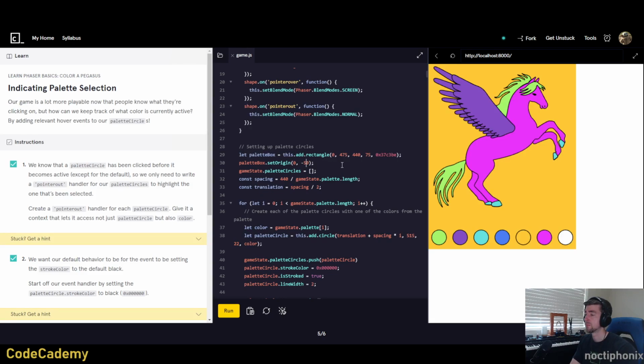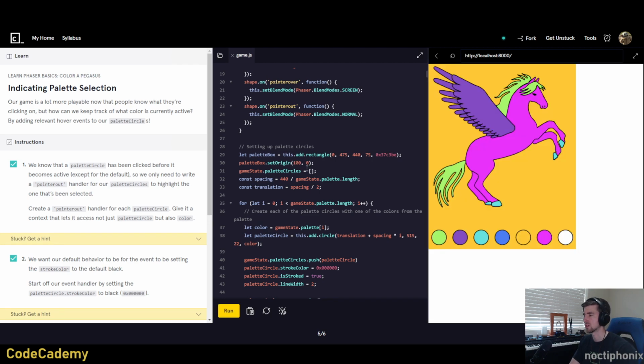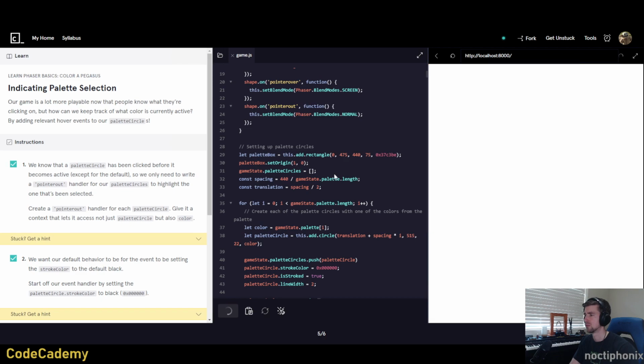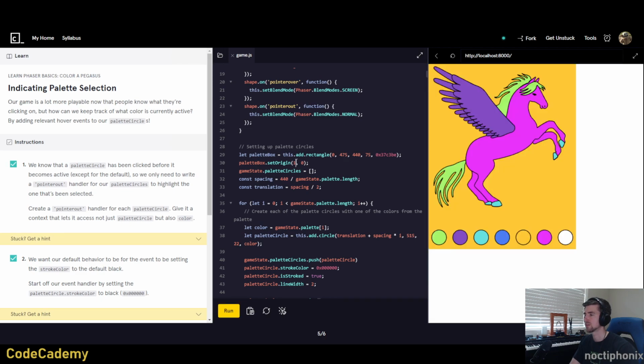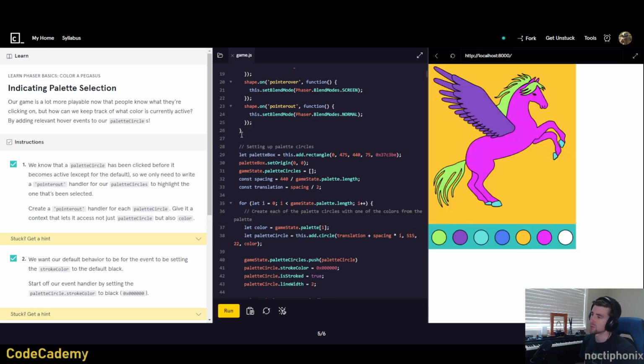Nope. I don't know where that's going. It's very much constrained to the bottom. Let's do like 100 there and see where this goes on the X. It just totally disappears. What if we do 1? Yeah, it literally disappears if you don't have the origin set to 0. That's strange. I'm not sure what's going on with the palette box.